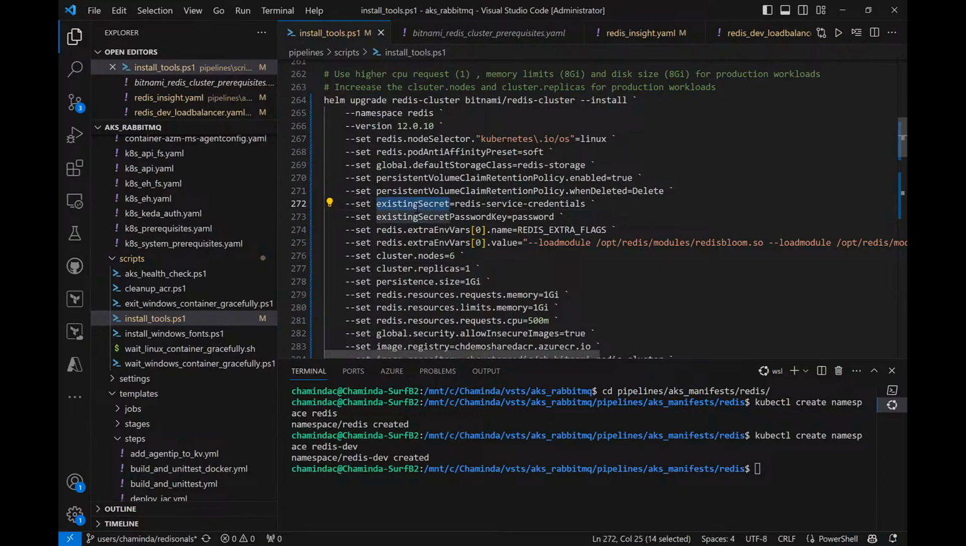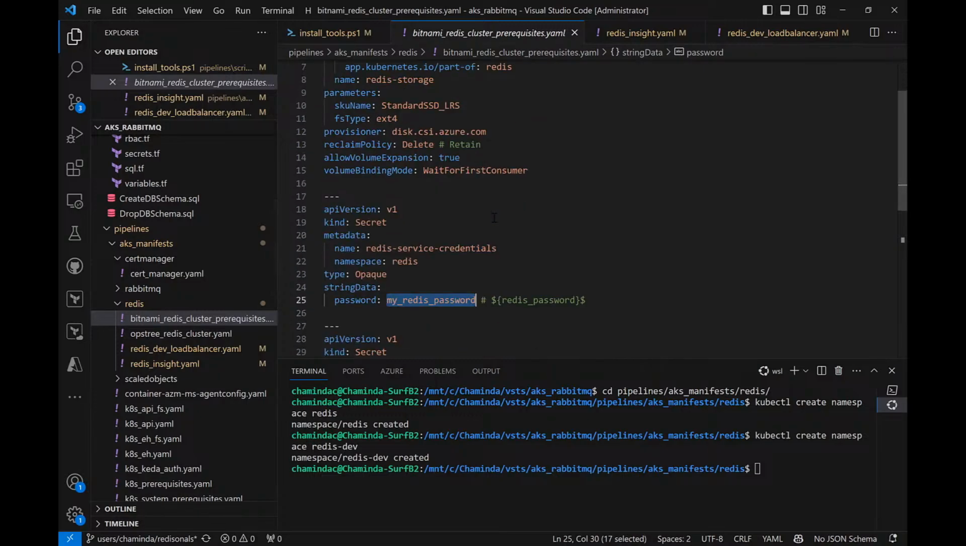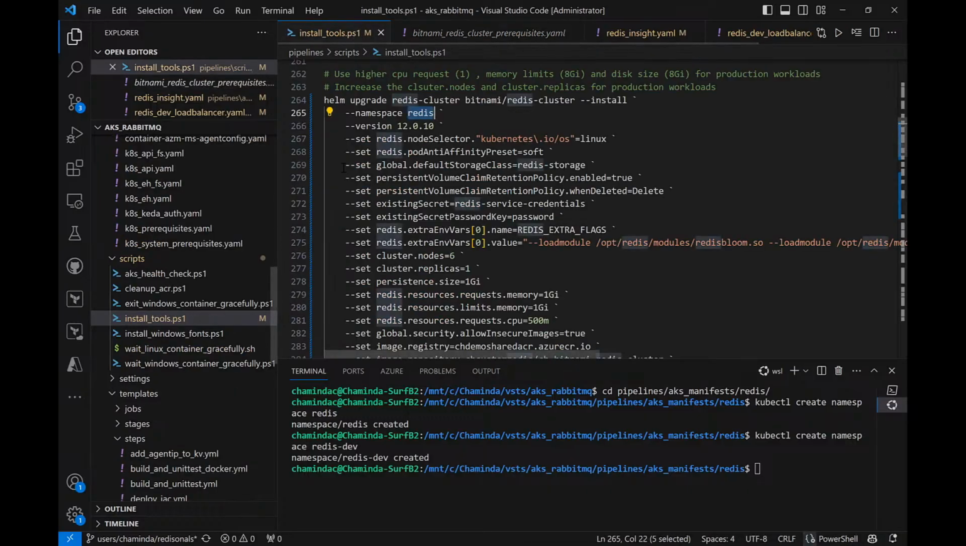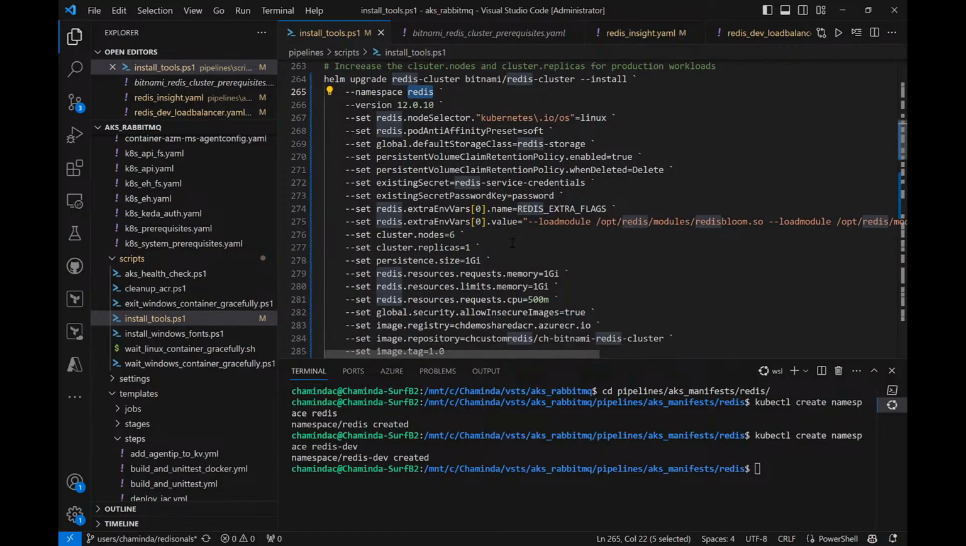And then I set up the service credential and password here. You can see Redis service credentials is used and the password is used, and it should exist in the same namespace as where you deploy the Redis cluster. So you can see here I have deployed the secret here in the Redis namespace and in Redis dev, but we are using this one for the cluster deployment here. So that is that.